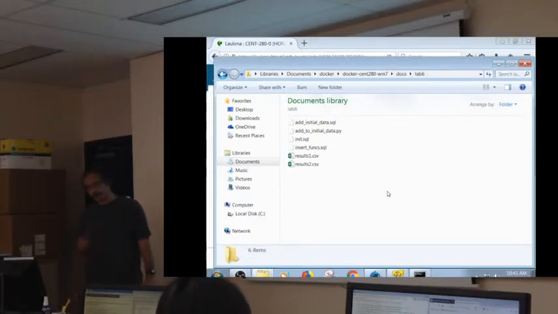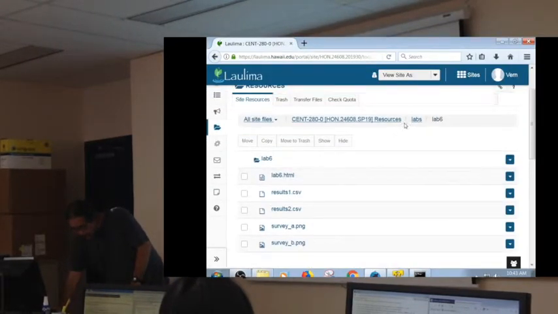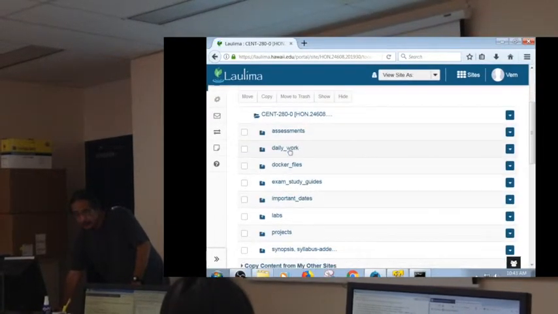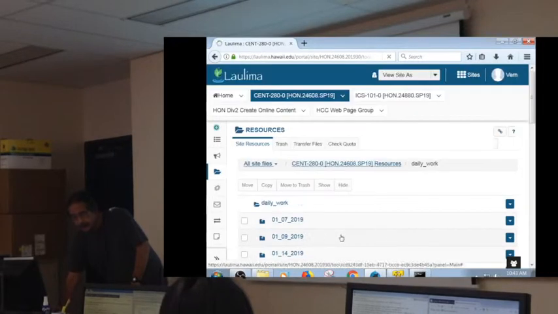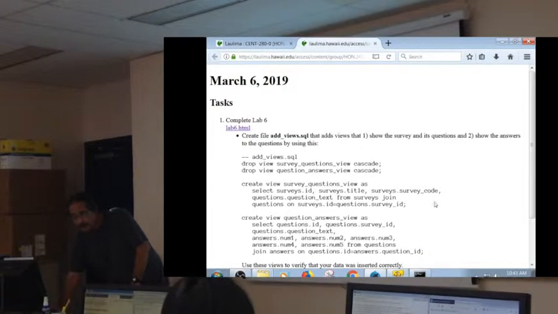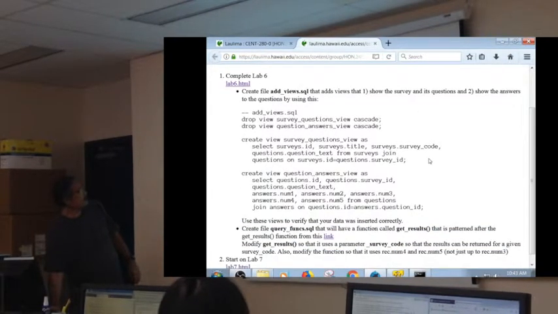Okay, so what we want to do today, okay, so I'm returning back to daily work and then going to the folder with today's date on it, is we want to complete lab 6. Okay, I had some views there that you may or may not have made use of last time, but you can just copy and paste those into a file called addviews.sql, so you can add those views. And you can use those to verify that your data was inserted correctly.